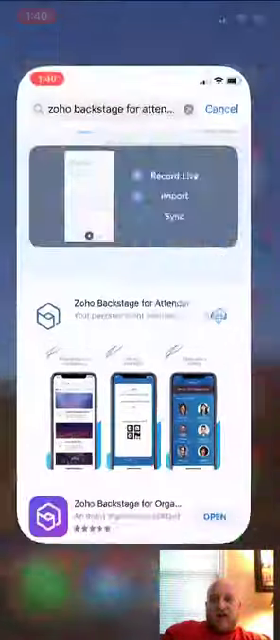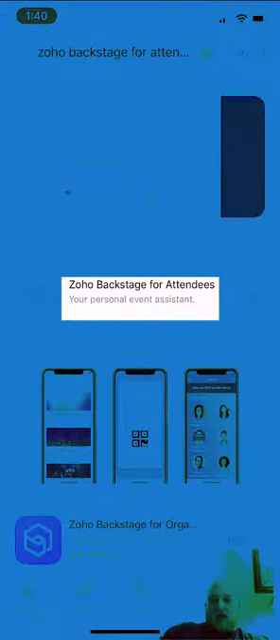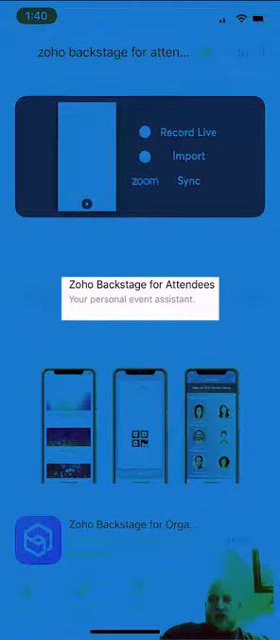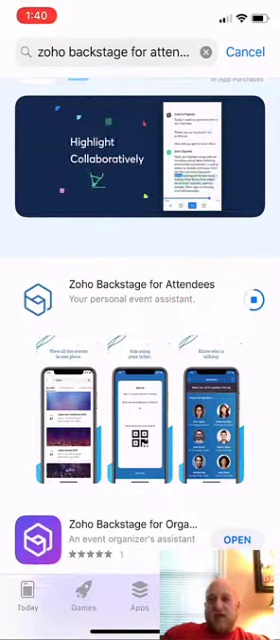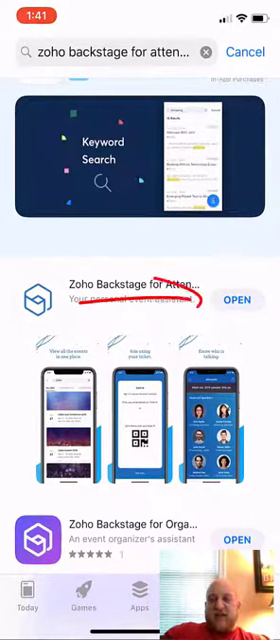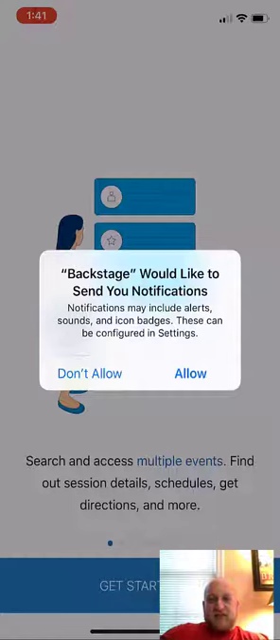So you'll see right here, I'm going to open up my App Store, and once I open the App Store, I'm going to search for Zoho Backstage for attendees. I'm going to click this button to download. And then you'll notice here, I'm going to hit the open button instead of trying to find the app in my millions that I have as it is.